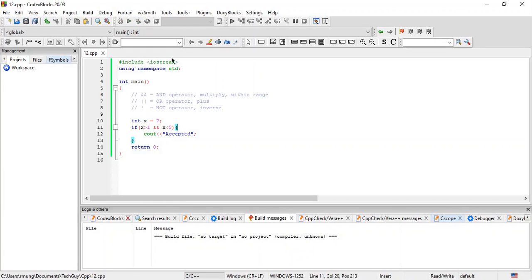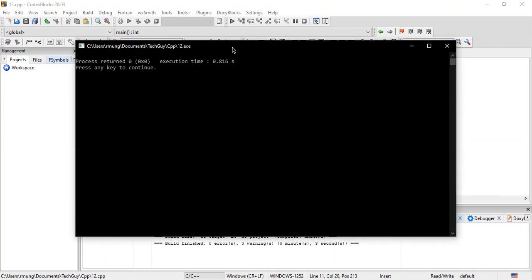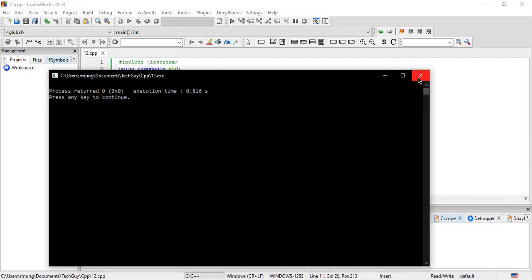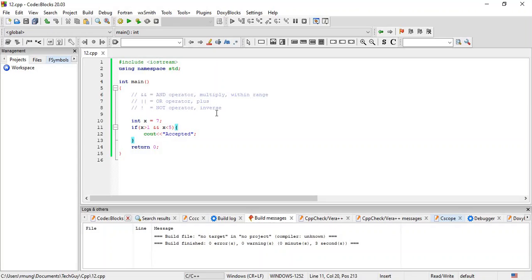So let's try it out. Will it be accepted or not? Now it doesn't print out anything, so it does not accept it because it is not within range, and only one of the conditions is correct. That is for the AND case.